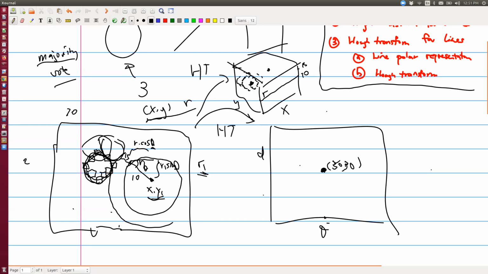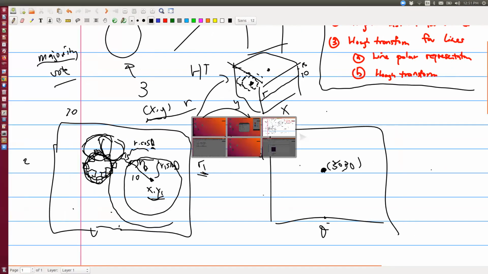Basically, there's 1, 2, 3, 4, 5, 6, 7, 8, 9. You get 9 votes here for this circle. And for example, this circle here only gets 2 votes, let's say if I don't have any other pixel here. So I hope it's clear.